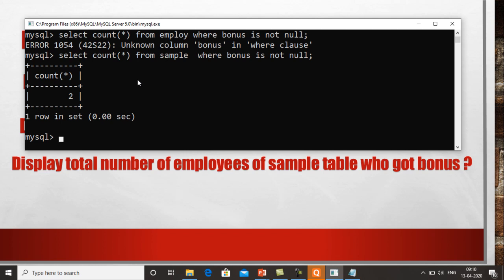Okay, so what is the function performed by this query? First of all, it finds all those records where bonus is not null. After finding all the records, it finds two records where the bonus value is not null. Once it gets the two records, count star counts the number of records and gives you the answer as 2. We can also do this question in one more way.